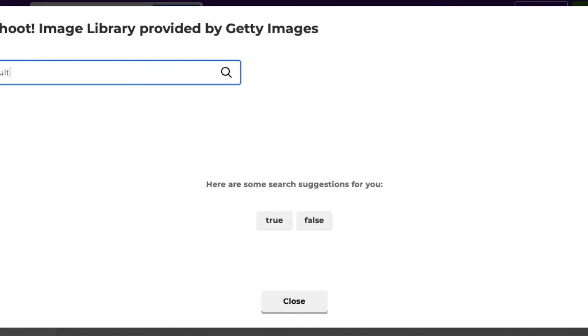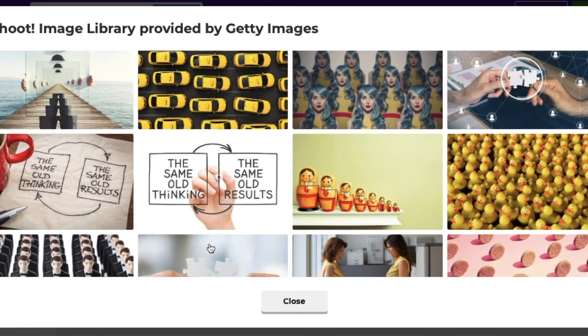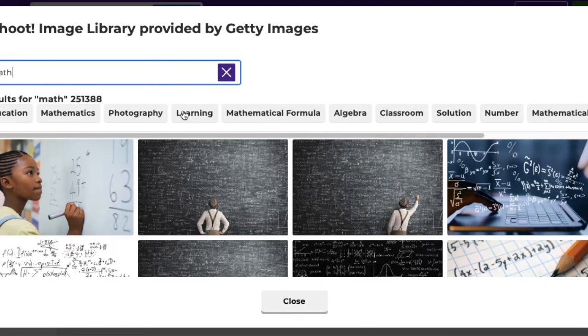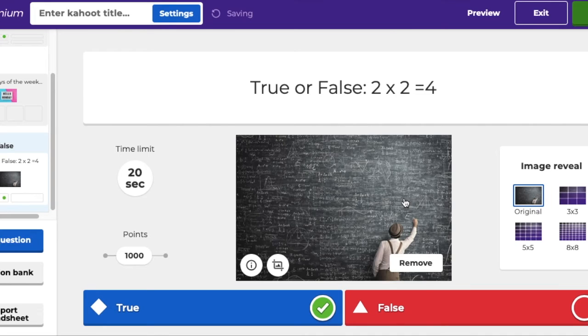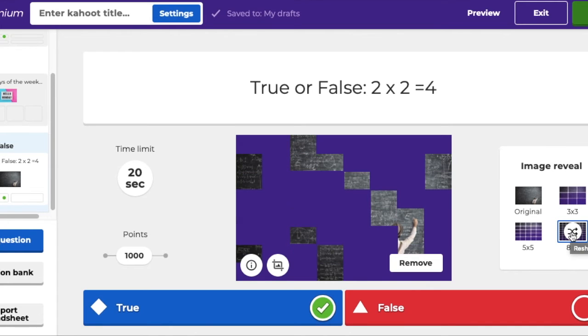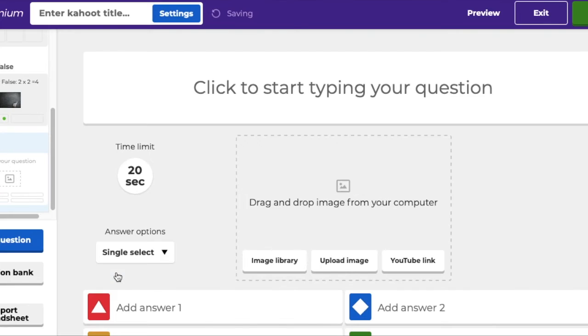Once again, I'm going to go to the image library, choose something that applies. Now, when I typed in multiply, I really didn't get anything that applied to math. So that means I have to go back to the search bar and choose something else or get more creative with what I'm looking for. So I put math again, and then I chose the gentleman that's at the board. Once again, I'm going to go over where it says image reveal in order to add a little pizzazz to this question. And so this is the way the picture is going to show up to the students. And sometimes the picture can be a giveaway as far as what the answer is.